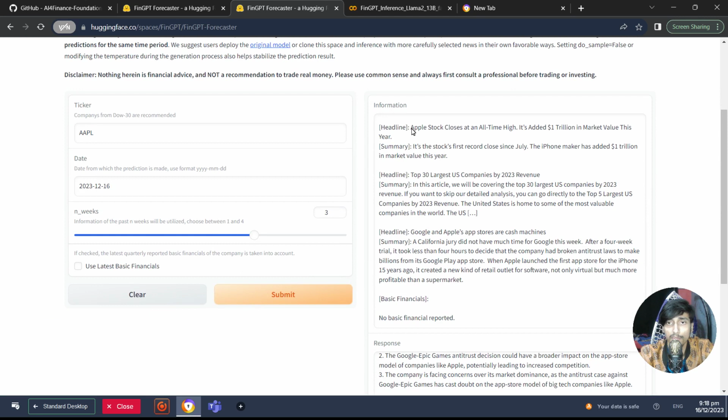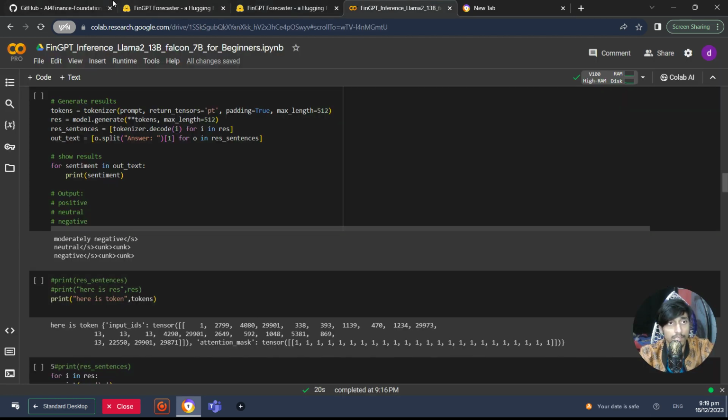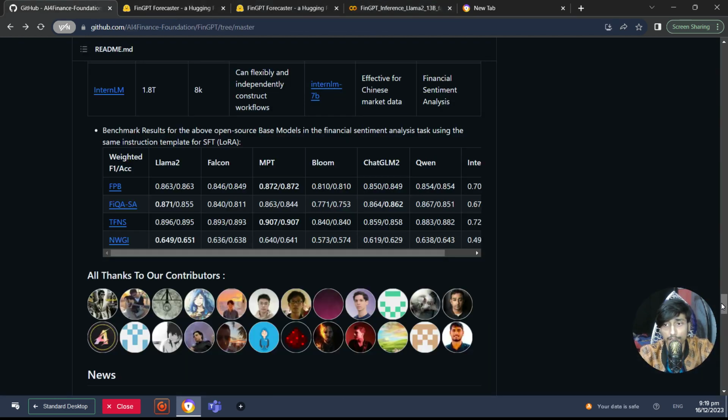So the headline says: stock closes at all-time high, it's added $1 trillion in market value this year. And then summary and headlines. Okay, that's fine. Let's have a look at it in inference. We get this file from here.